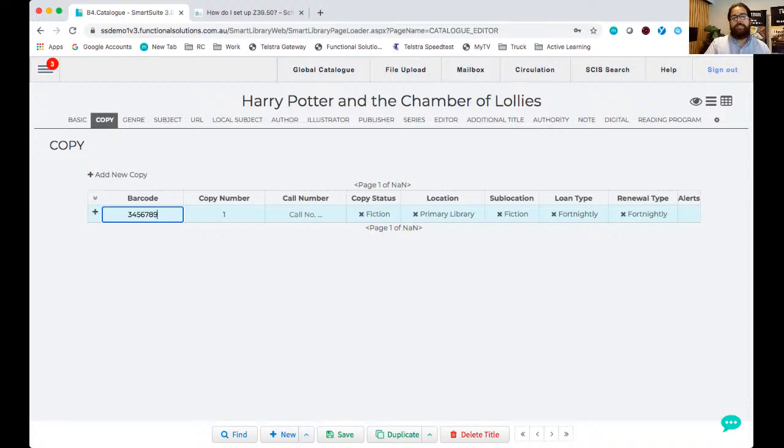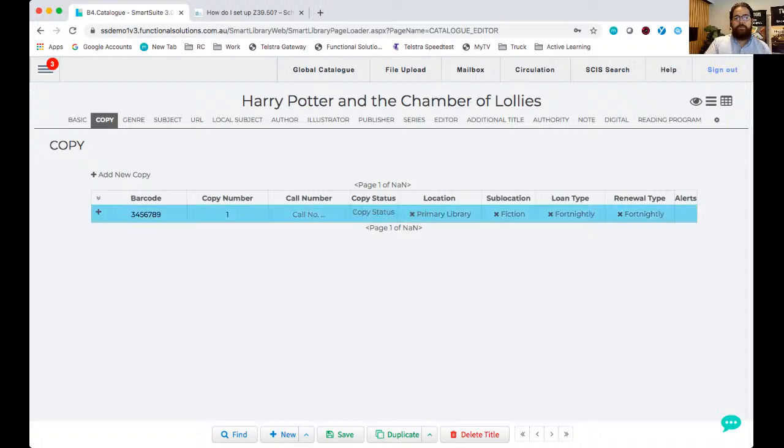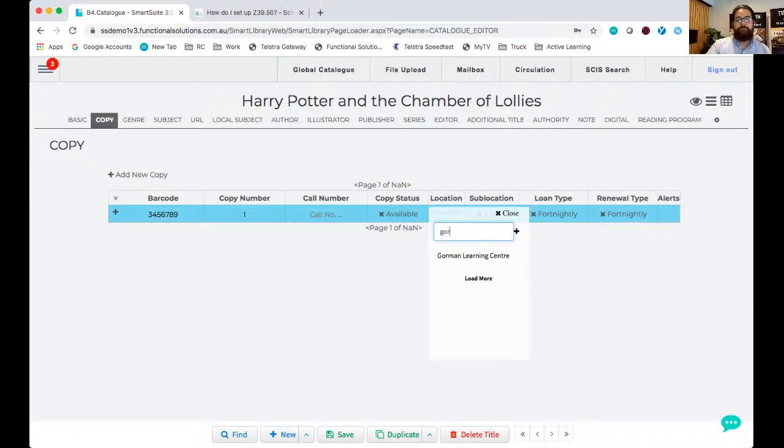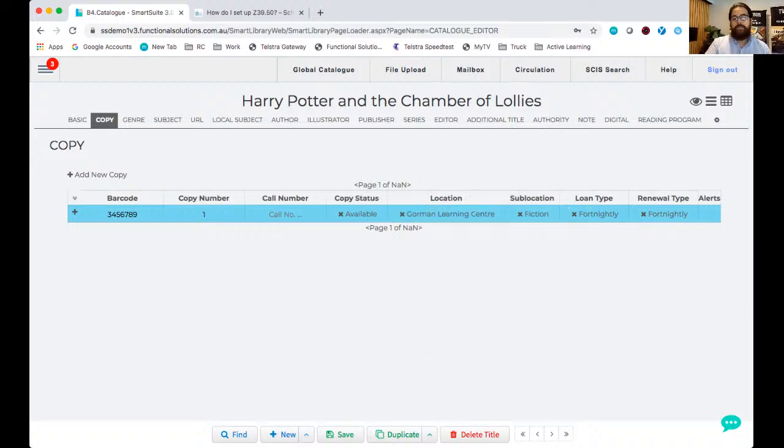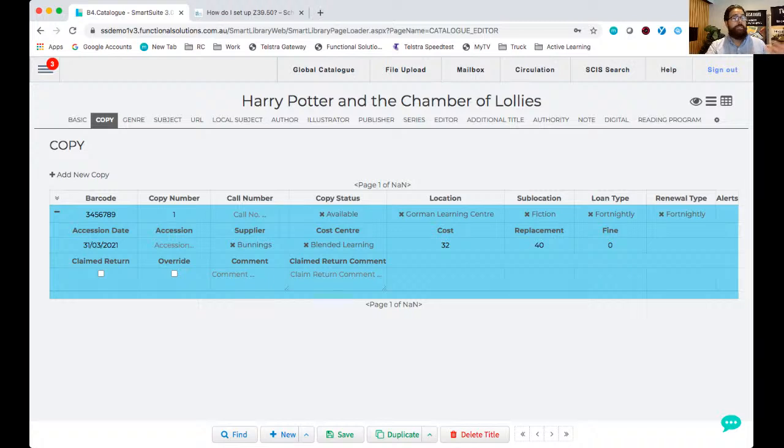Okay, we can then go through and select the copy status, which I want to be available, the location, which I want to be the Learning Center, sublocation is fiction, fortnightly. Okay, if I want to see all the additional information for this copy, so I want to add my costs and my cost centers and all that sort of information, click the plus symbol to expand the copy, and we can see who the supplier is, etc. So we can make adjustments to that. Put in our cost information and add any comments that we want.